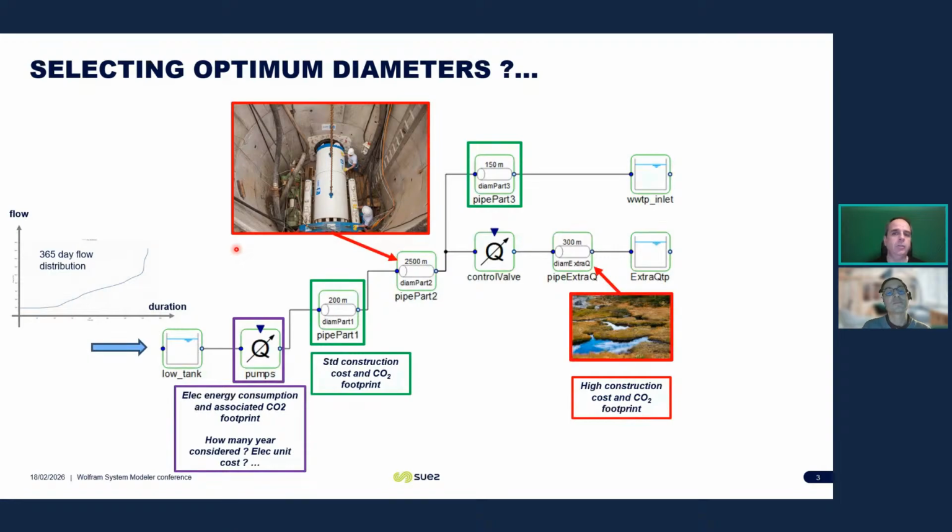And on the environmental footprint, certain sections cross sensitive or complex areas, which increases both construction costs and CO2 emissions by consequence. So all these variables, together with the minimum velocity constraint required to ensure transport of settleable solids, become part of the optimization vector used to determine the most suitable pipe diameter.